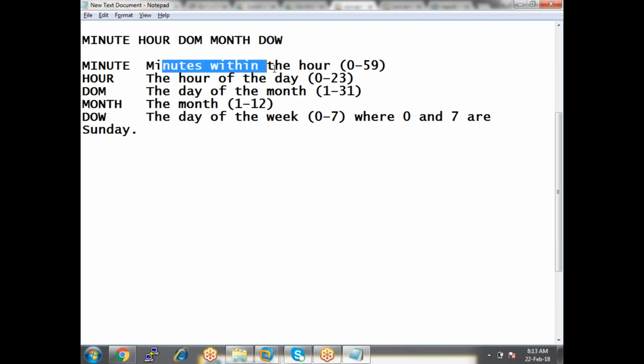Minutes: how many minutes do you have? 60 minutes, so it is 0 to 59. Hours: 24 hours, 0 to 23. And then day of the month: how many days? 1 to 31. And then month, so 12 months. And the day of the week, 0 to 7. But here 0 and 7 are both Sundays.